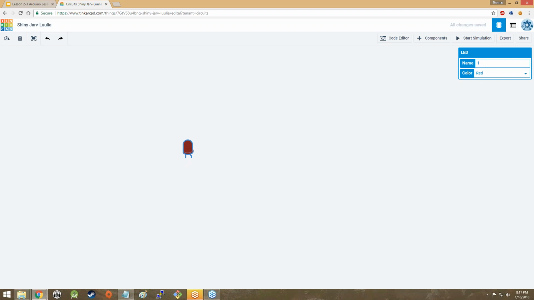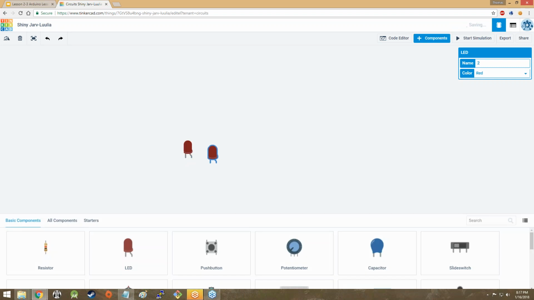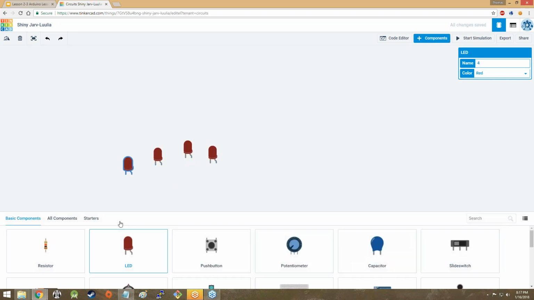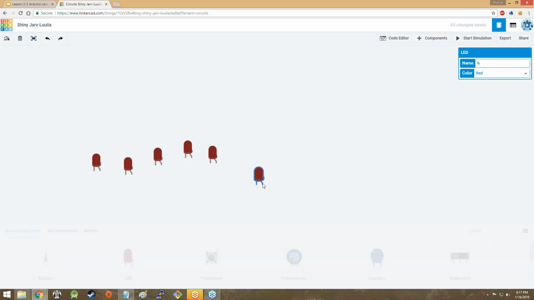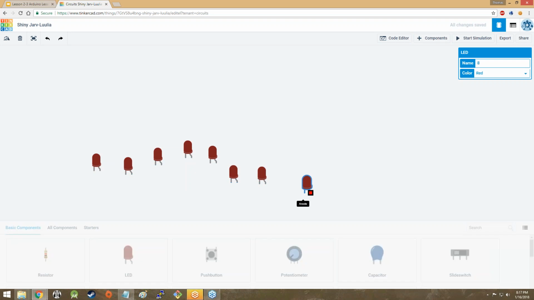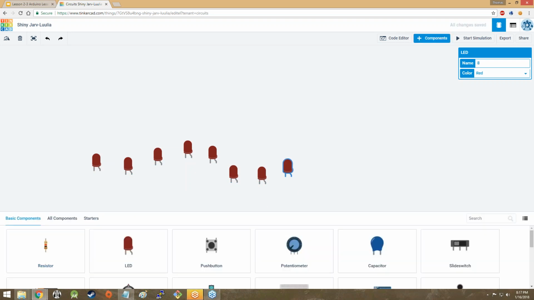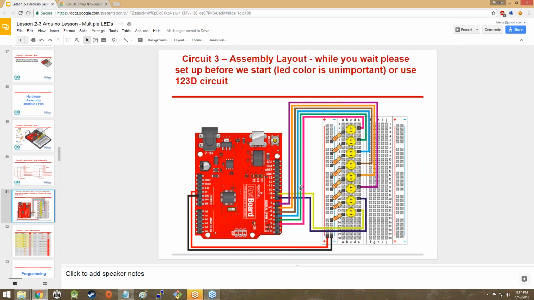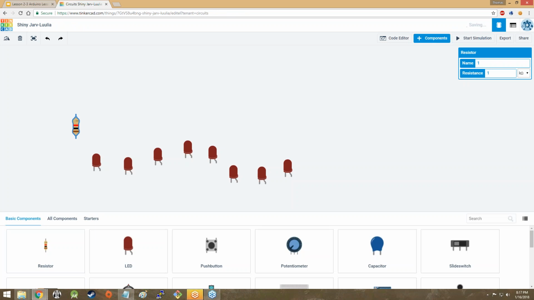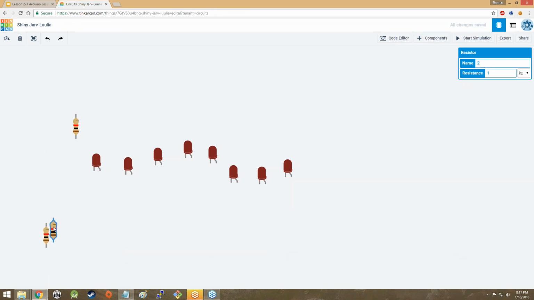So what we need are 8 LEDs. I'm just going to drag 8 of them out. 2, 3, 4, 5, 6, 7, 8. We're going to need 8 resistors. If we check this diagram, we're also going to need 8 resistors. So 1, 2, 3. Oh, wait, hold on. Rather than do this, I'm going to make my life easier.